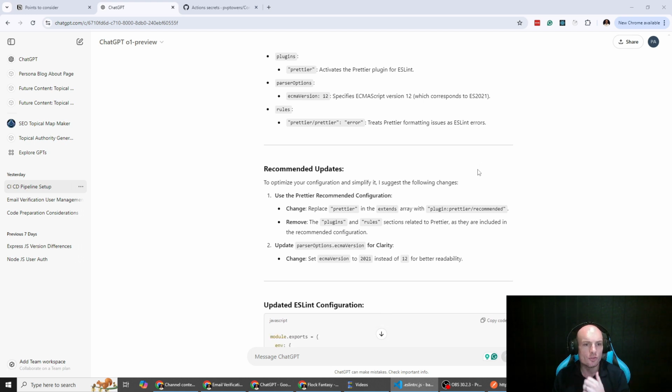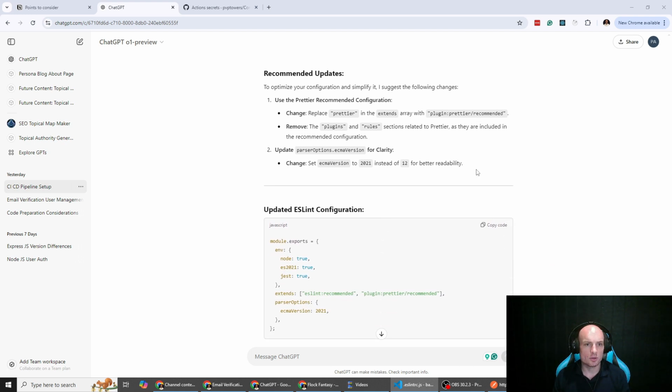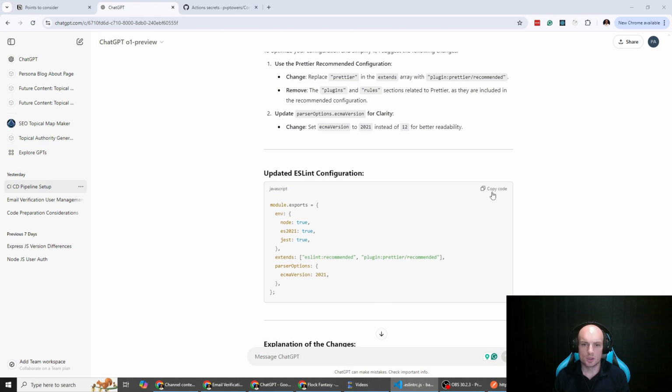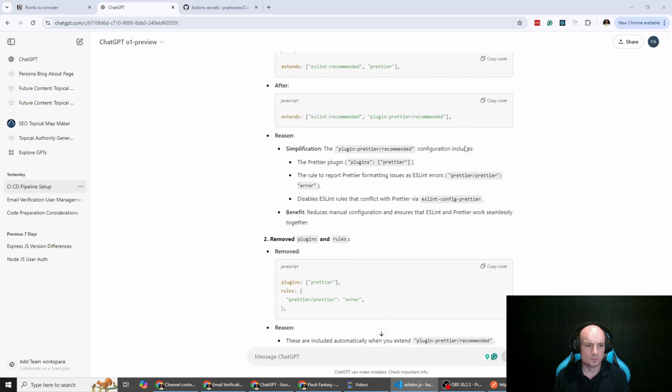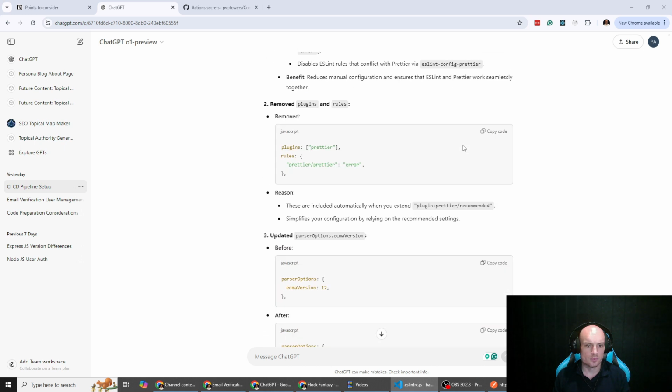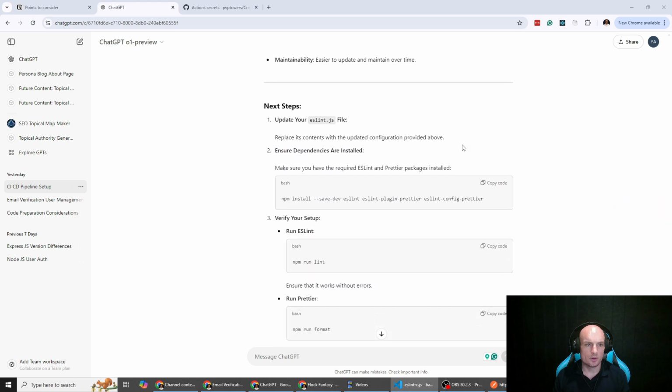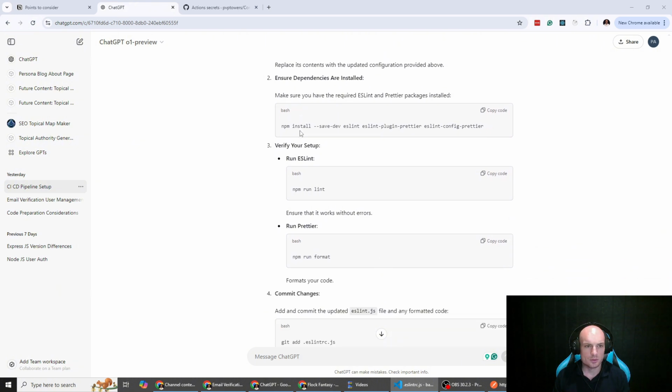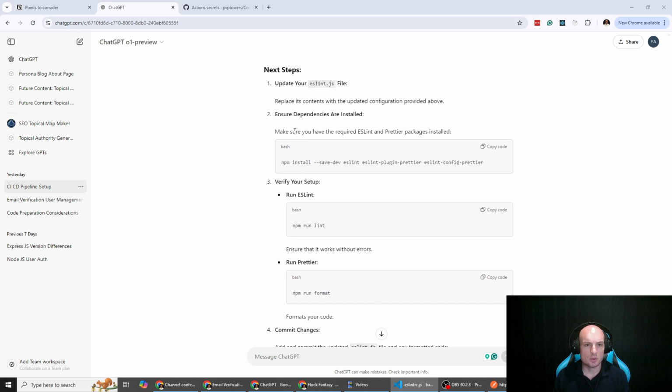To optimize your configuration and simplify it, I suggest the following changes. Okay. So do that. Update your ESLint.js file. Where is that? Okay. Just make sure we've got all of those packages.